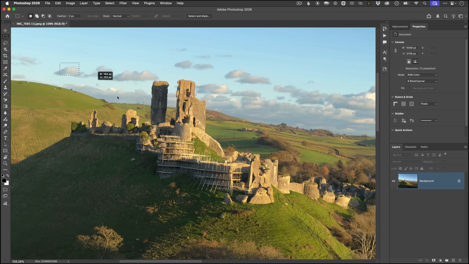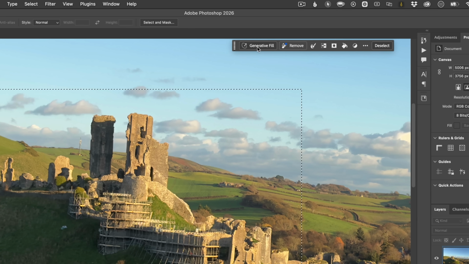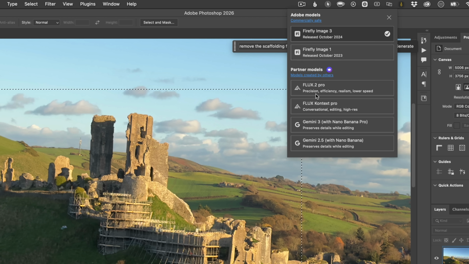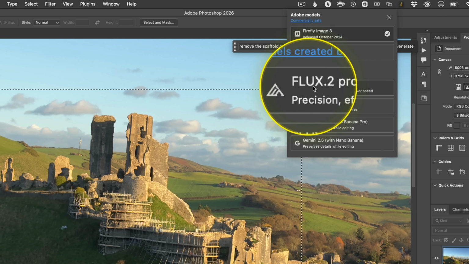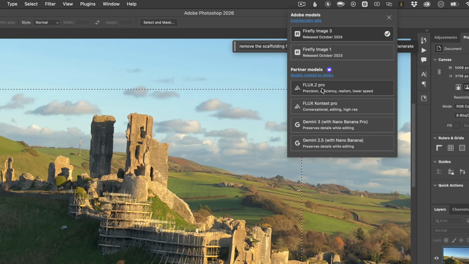So again, I'll make the selection around the castle. We'll go back to the contextual taskbar, put the prompts in, and this time we'll take a look at the other ones available. Now, Flux.2 Pro. This here is the one that was introduced on the 17th of December, 2025. So this is the latest one at the time of recording this. And this here is actually capable of higher resolution. It's capable of up to 4K. But all of the AI in Photoshop has been capped at the moment at 1K. Even though they're all capable of more outside, they're all capped rather at 1K within Photoshop.